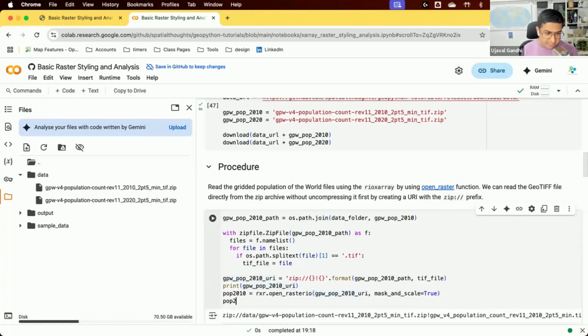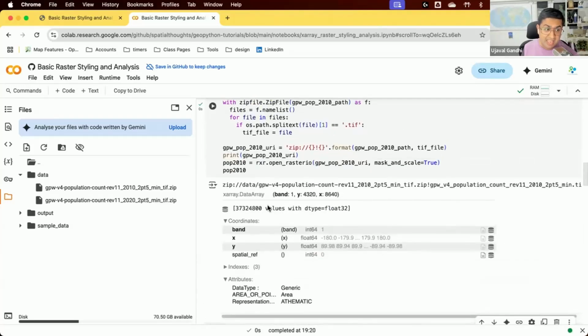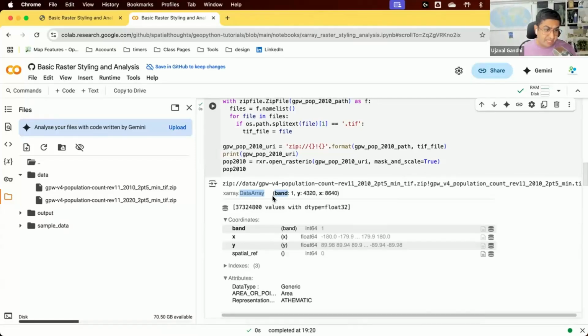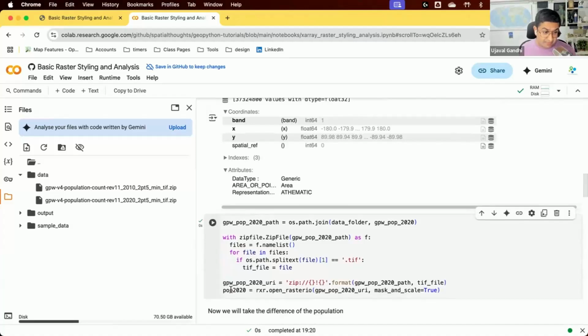It's going to display this variable. And you can see we were able to read this data and we got an xarray DataArray object. Here we see there's one band, and we have this many x and y coordinates, so we have 4320 rows of the data and one band. So we got our data read from this. This is a population raster, so each pixel, each grid cell, has the value of the population in that cell. We do the same thing with the 2020 data. Specify the URI and open this up.